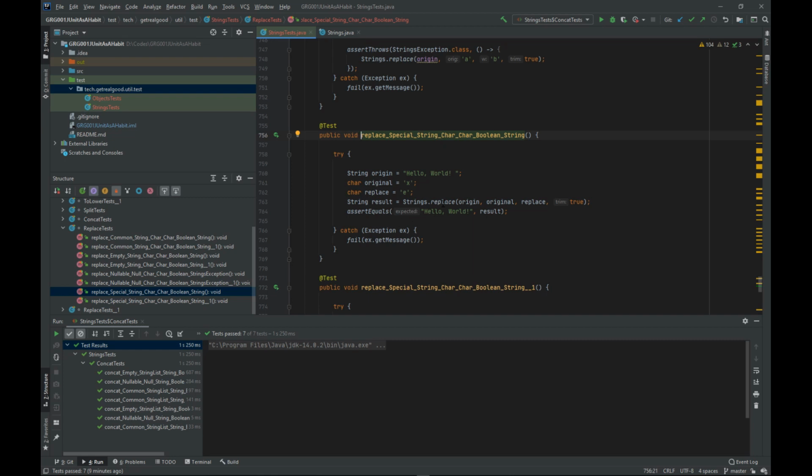All right, the next one is a special case. And that's the first time we have seen a special case. A special case in our case is when the string does not contain the symbol we're trying to replace.